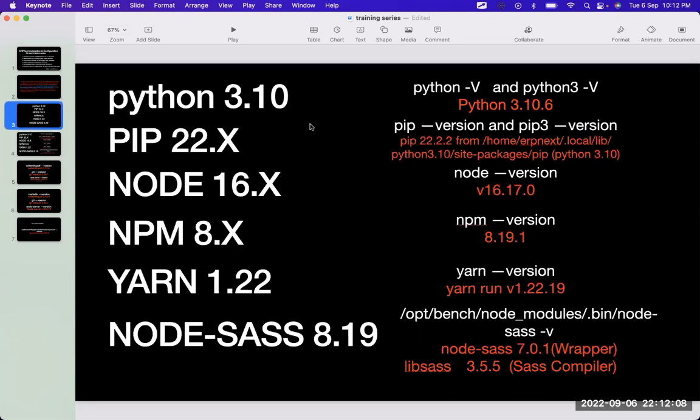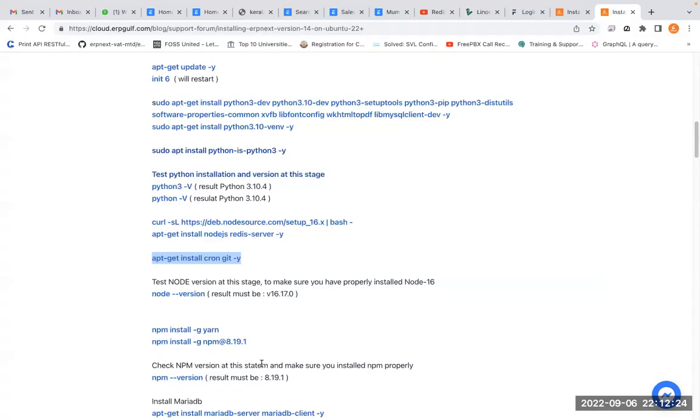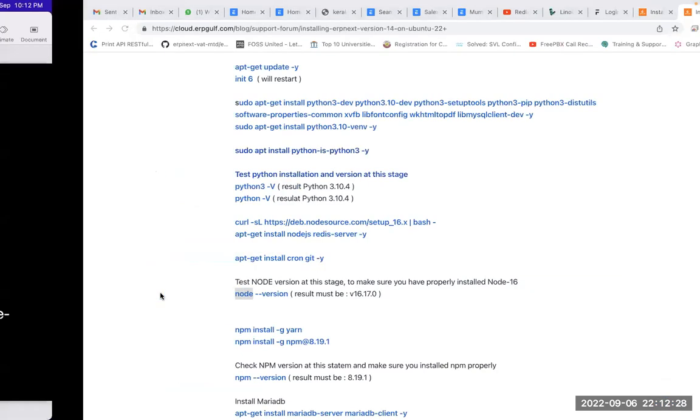See here, I have written it over here and in the document also, how exactly it is. You can take a screenshot of what the output is like. You need to test Python, pip, node, npm, yarn, all of this. So in this stage, we can check what the node version is.